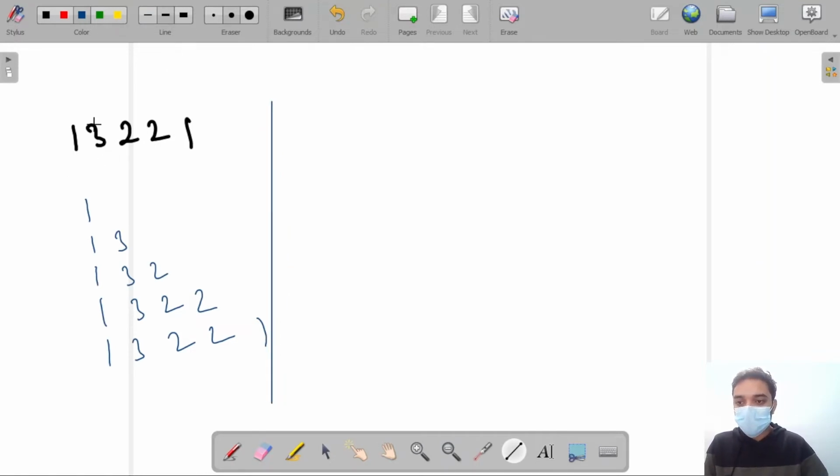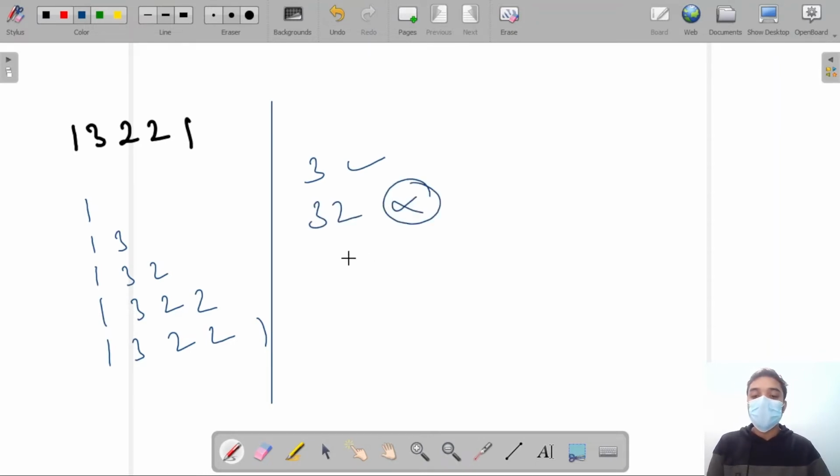The sub arrays starting from 3 will be 3. 3 is fine. And what about 3 2? Here we are stuck. You can see from here, I am going to tell you how we can solve this problem using indices. The indices of these elements are 0 1 2 3 and 4, right?